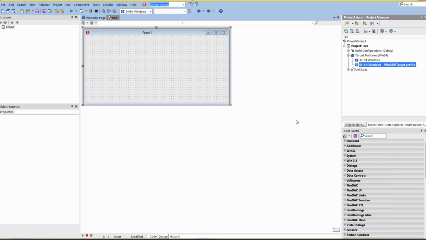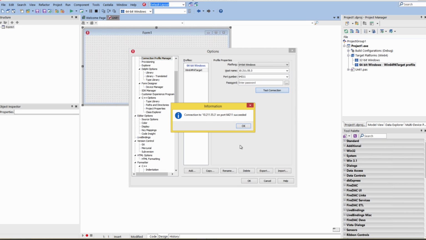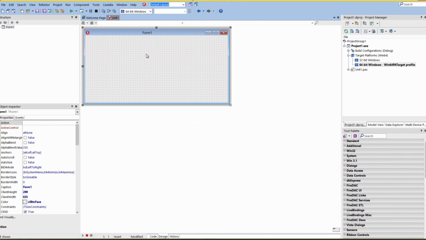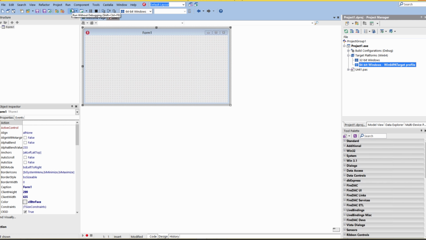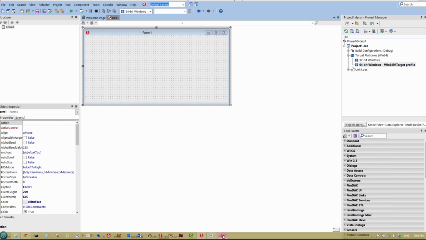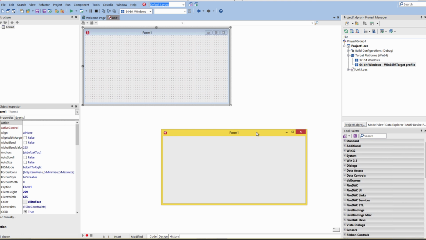I can again make sure that it's okay and working. And I can go and run the application. It'll compile, link it, and deploy it so that it's running on the application underneath the covers. And here's my application running on my 64-bit Windows remote target via the PA server.